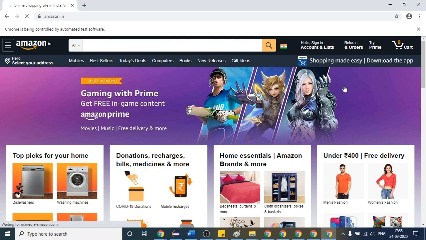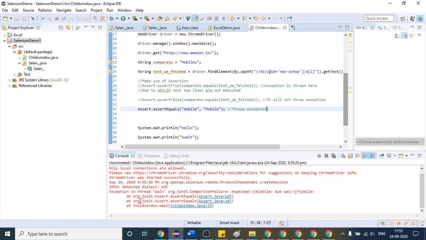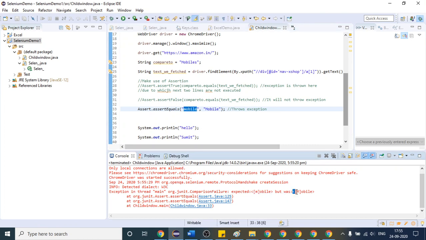It has again opened the website, and then execution will be finished. If I open this, you can see that again it has thrown an exception. On the exception it is saying: expected mobile. It is expecting mobile, but what it found is capital MOBILE. So this is the reason that it is throwing the error.